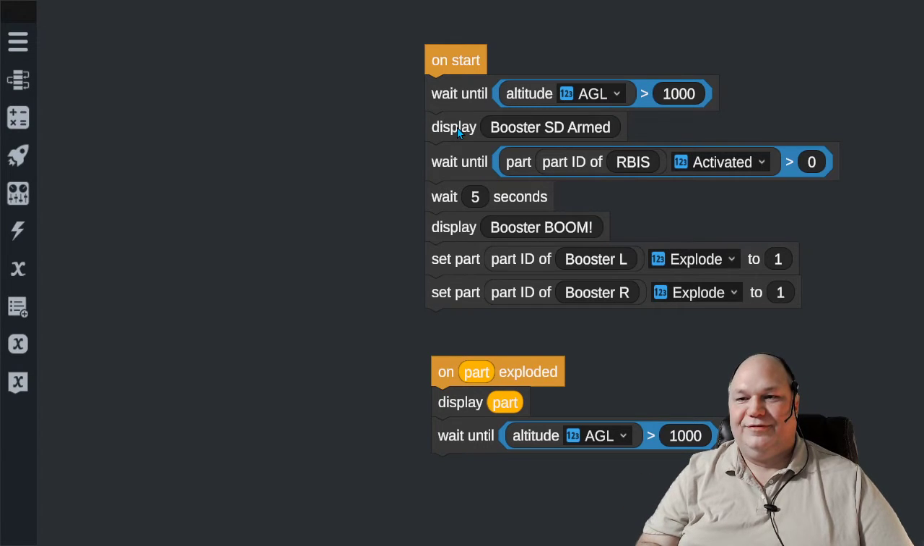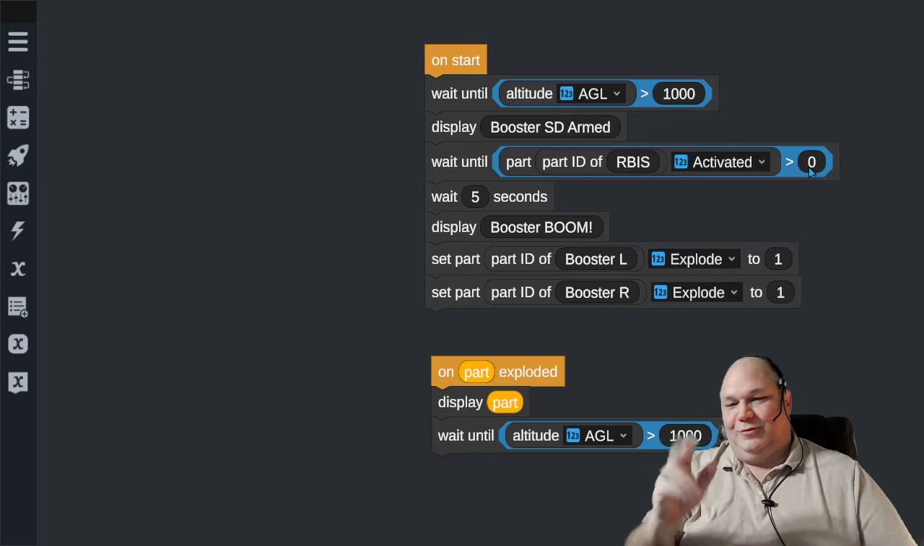So we want to make sure we're above the AGL. The display is kind of irrelevant. And we're not waiting for this to be activated, but should we activate it anyway? What I mean is, what if a part explodes and we're still connected to the core? Shouldn't we activate the interstage and get disconnected from the core? And we'll see.